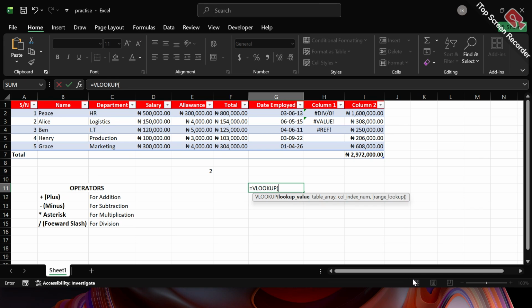After all this, Excel will return your results instantly. So these are some important rules in a VLOOKUP function. Keep this in mind: your lookup value must be in the first column.